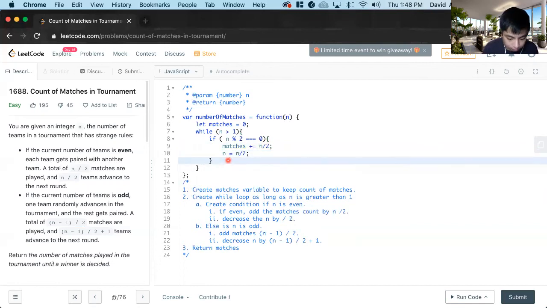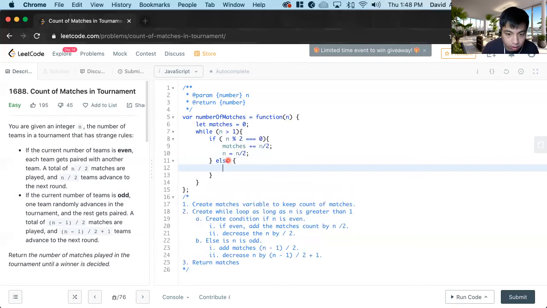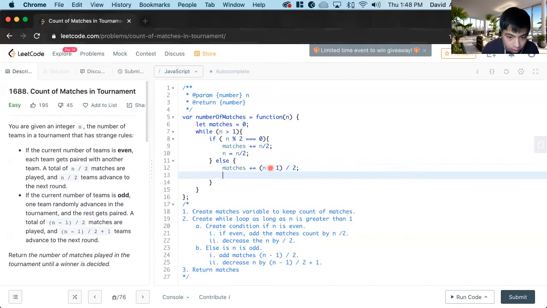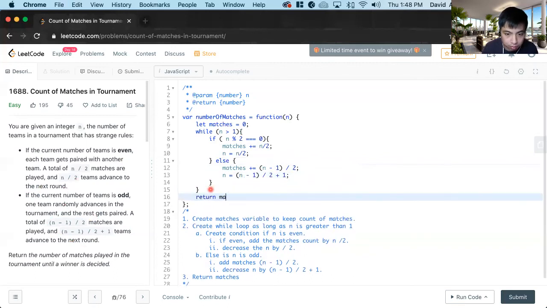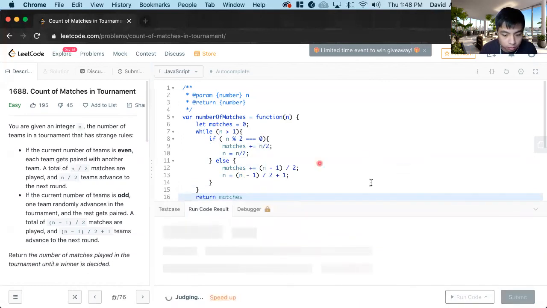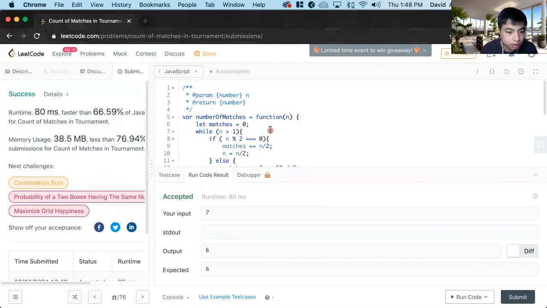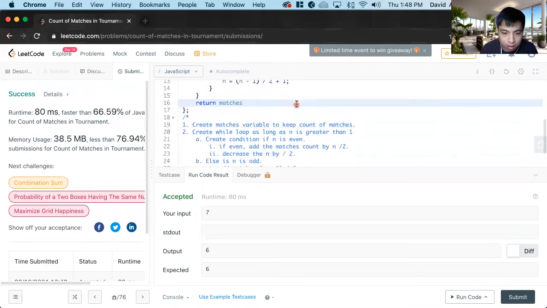Now we do the else for the odd: matches plus equals, let's copy this. And then n equals, this calculation is being done. And once we finish out this while loop, we return matches. Great, we got this. So now the time complexities.